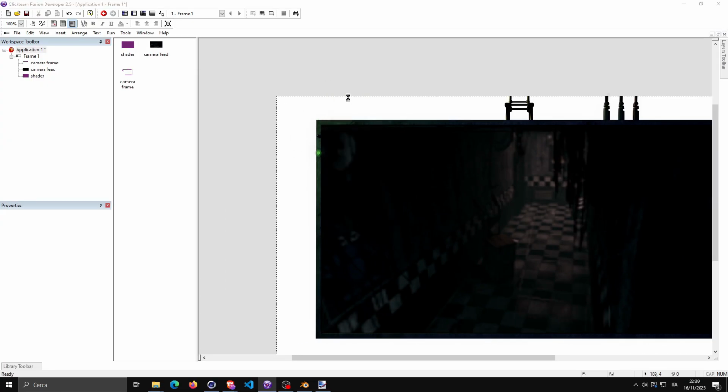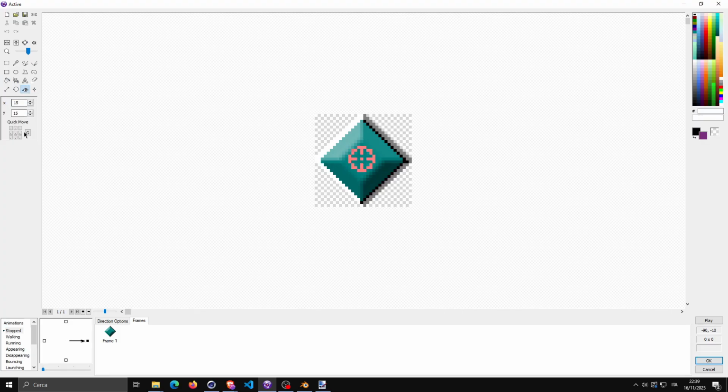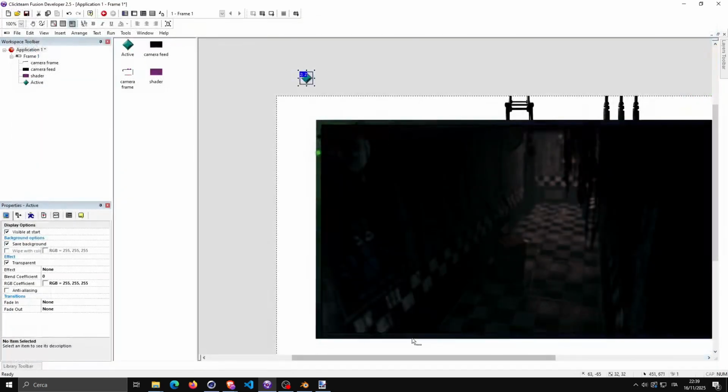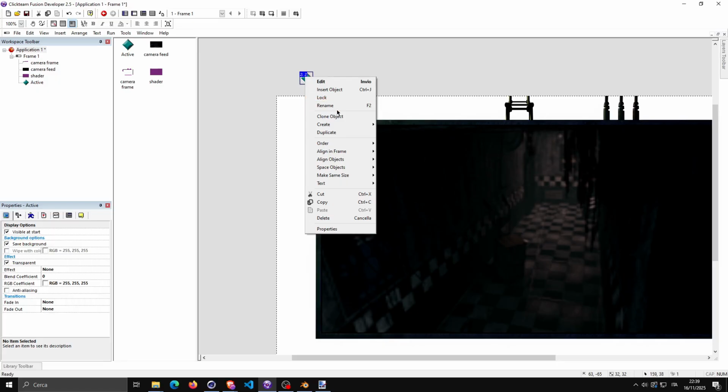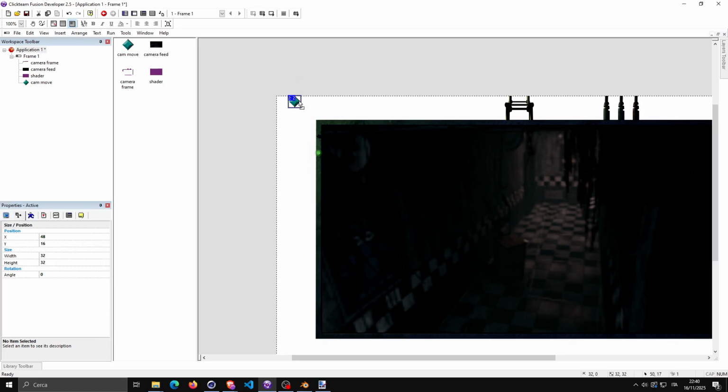What you want to do is add an active object right here. We're going to make it center, so we're going to place the action point and the hot point in the middle of the active object. We are going to rename this, I'm just going to name it cam move. It doesn't really matter. It's the thing that's going to make this camera move.